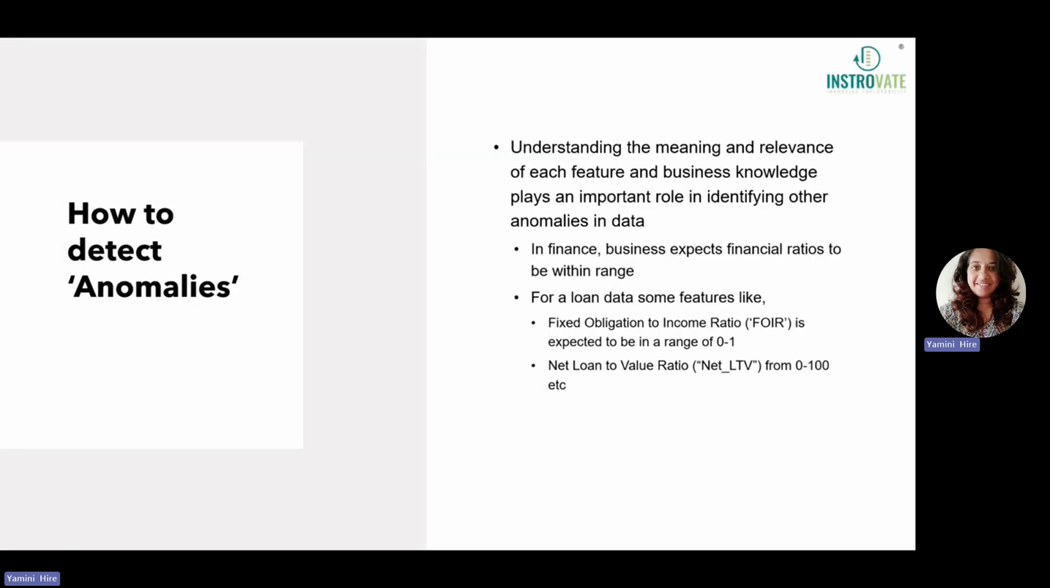As we discussed, there are chances that there will be anomalies in your data. There will be noise in our data. It is not following a business rule. For example, in a financial kind of scenario.